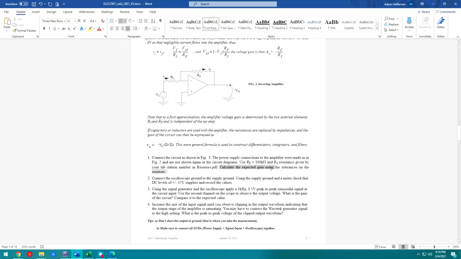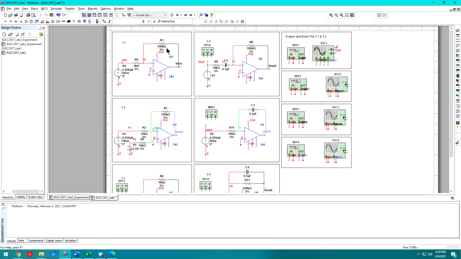Now we're going to calculate the expected gain using the tolerances on the resistors. So how will we go about this? There's a 5% tolerance on this resistor, and there's a 5% tolerance on this resistor, right? So we know that maximum gain actually happens when this resistor is very large and this resistor is very small, right? So if we do the minus 5% of R4 and the plus 5% of R3, we'll have an upper bound for the gain. If we do the negative 5% of 100K and then the positive 5% of R4, we will have the minimum bound for the gain.